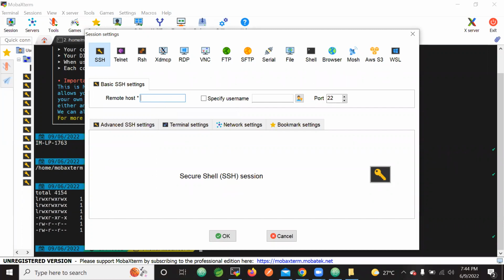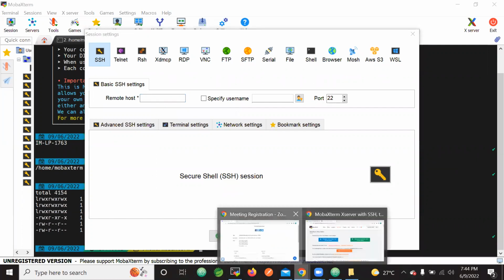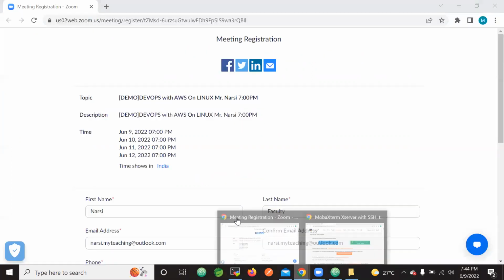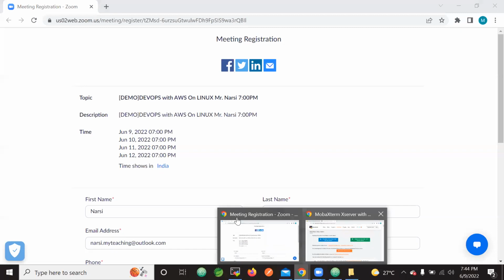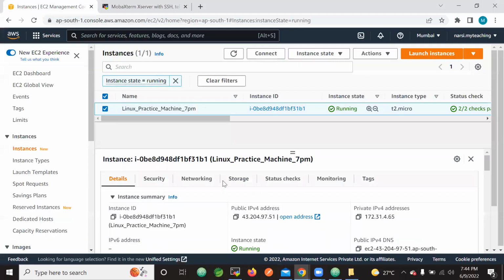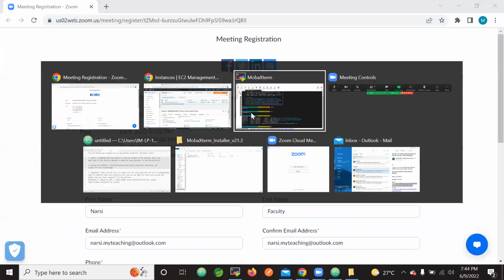So go here, copy the public IP address, which we got as soon as we started the machine we created. Copy this public IP address and then go to our MobaXterm and give it in this remote host. Okay. Number two is what?